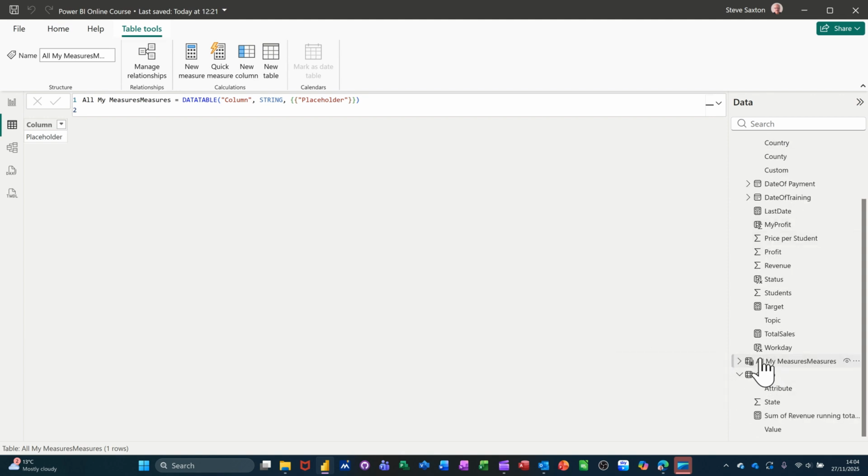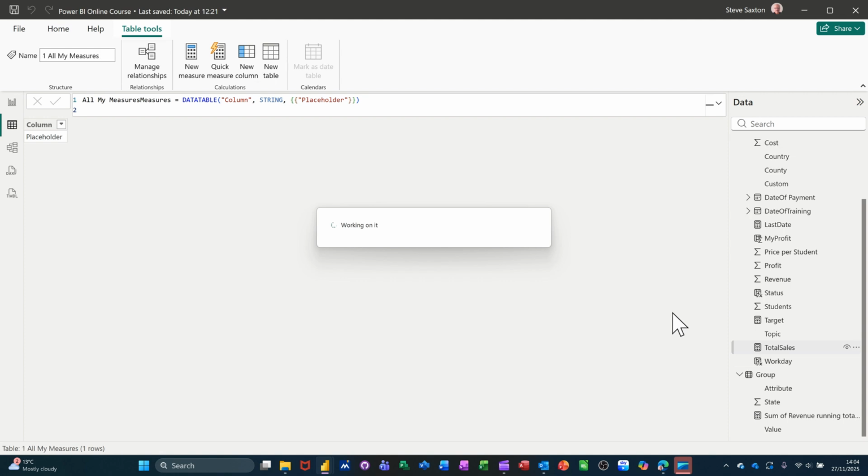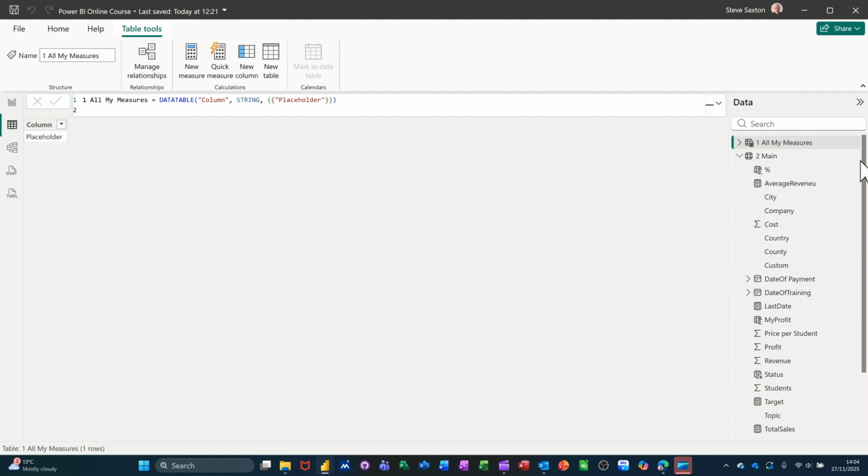And if I put a number 1 in front of that, if I just double click there, I can rename that again. It's got 2 names in there, so I'll just get rid of that. Put a number 1 in front of that, then that will be the first table at the top of this. If I click off it for a second, it should shove that to the top. And then the main one is the second one down.